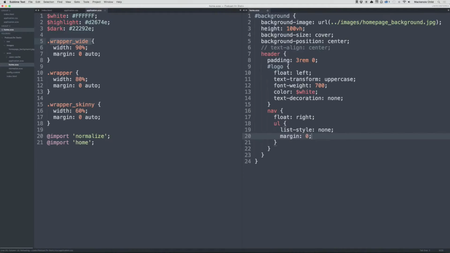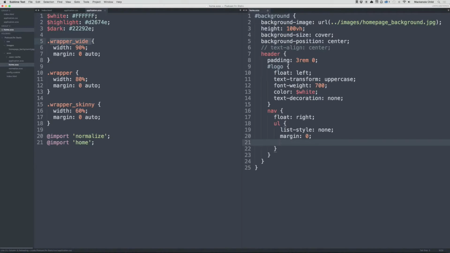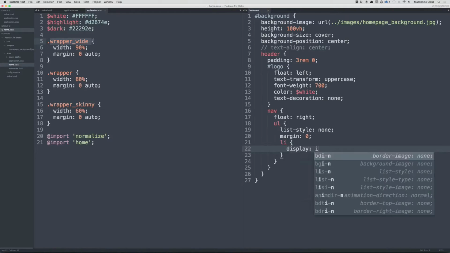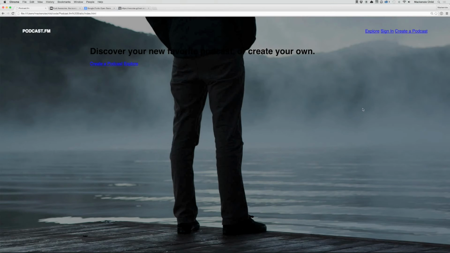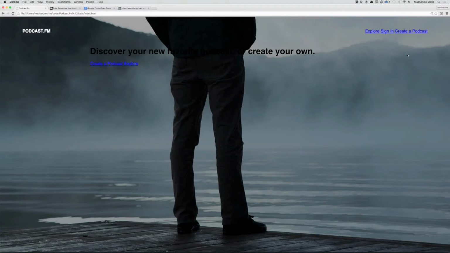We're going to remove the margin because by default ULs have a margin. And then we're going to target the LI, and we're going to do display inline. Go back, refresh. That puts them all on a single row. We're going to do a margin left of 2.5 rem, and that's going to push everything over to the left.